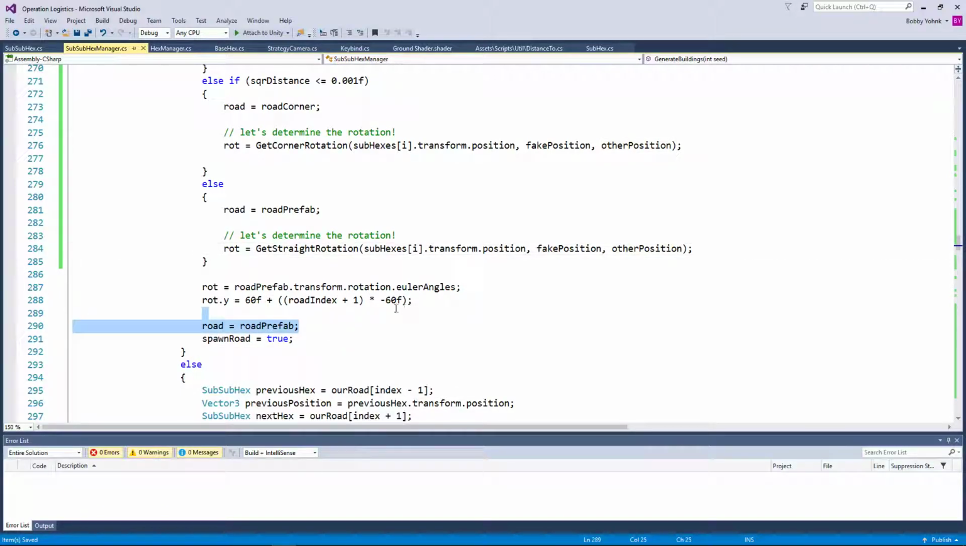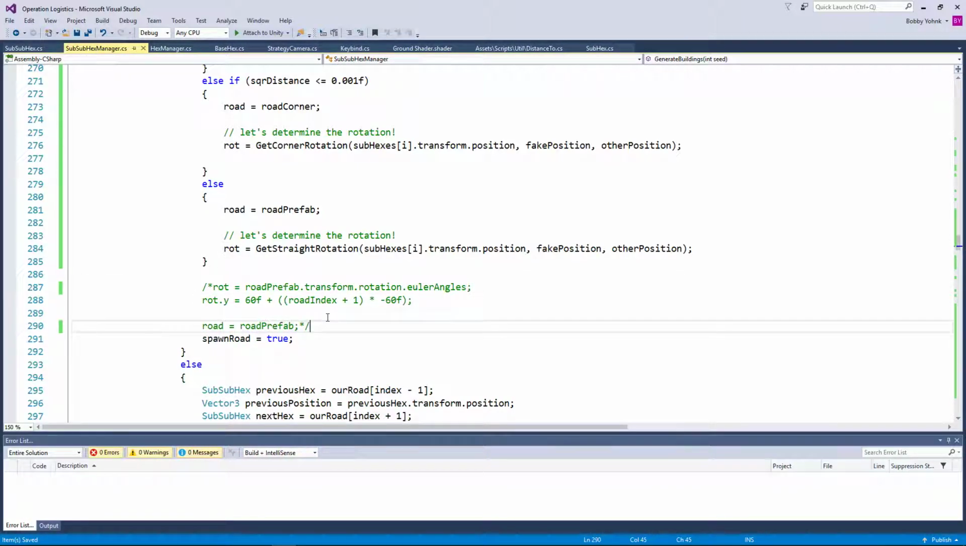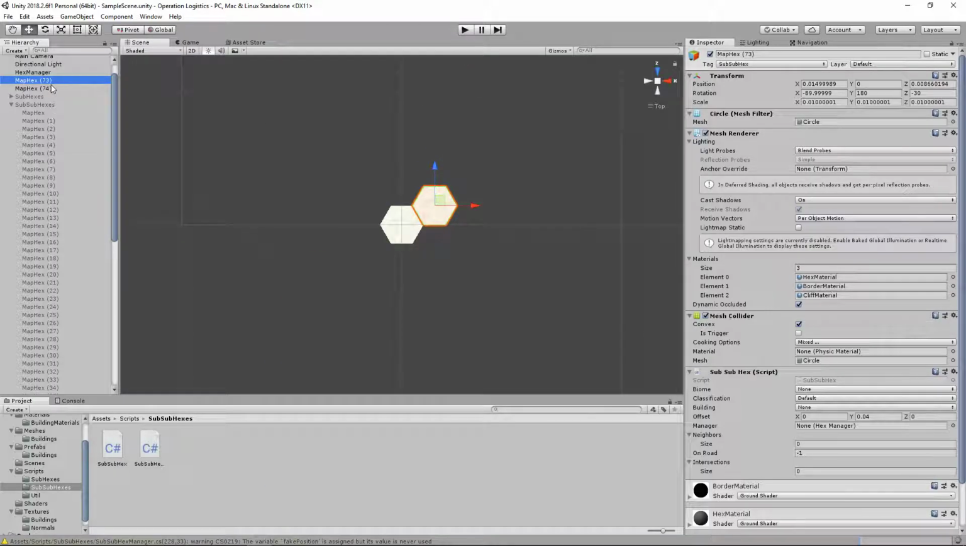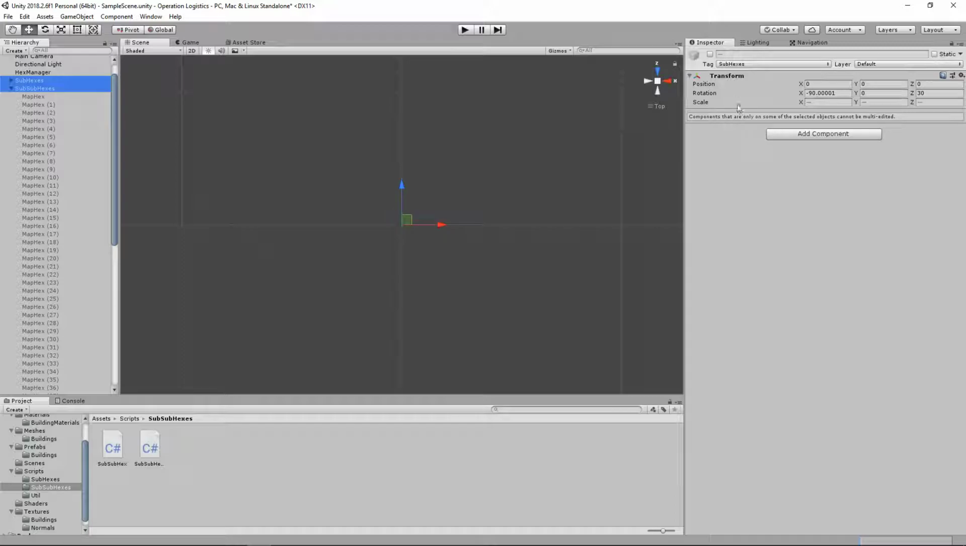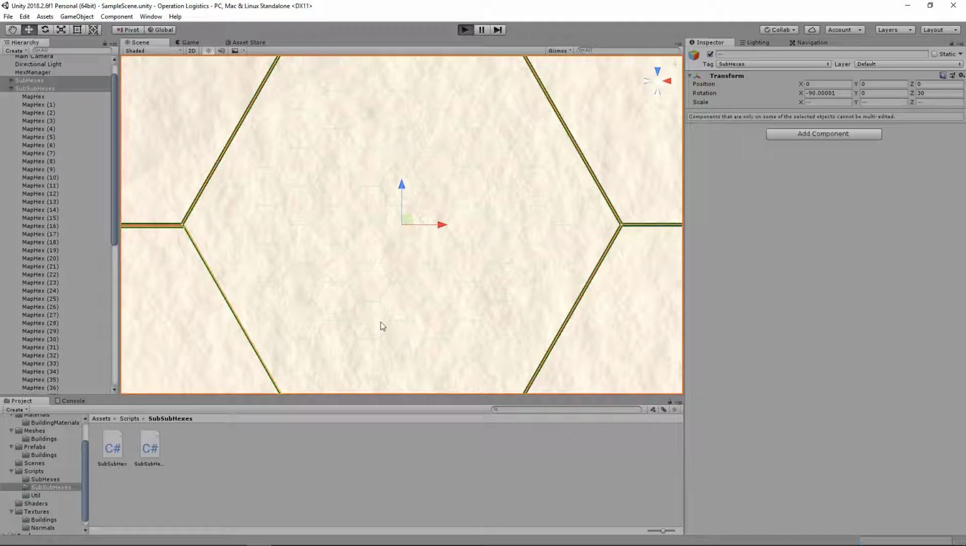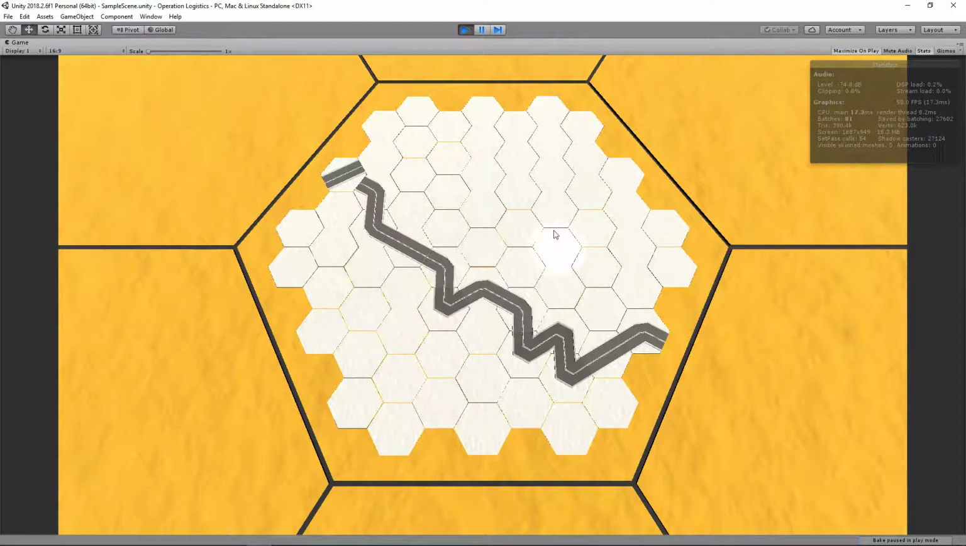I'm not going to do road equals... In fact, I'm just going to comment out all of this. But we are going to do spawn road equals true. So let's see how that works. We are going to need to get rid of these map hexes here and turn on subhexes and sub-subhexes again. There we go. And let's see how this works. It may or may not. Interesting. Very interesting indeed. So it worked, but this road, this straight road here, as you can see, is not quite in the right angle.